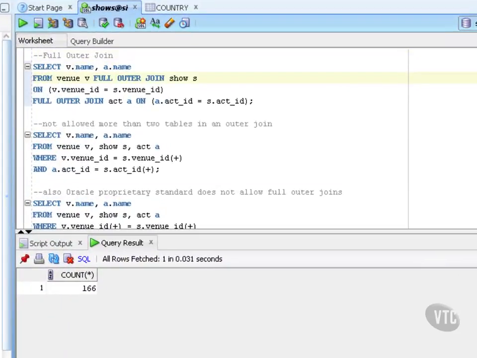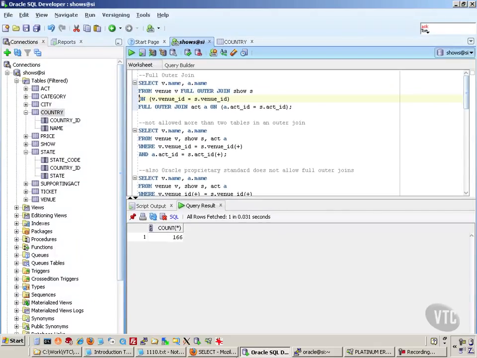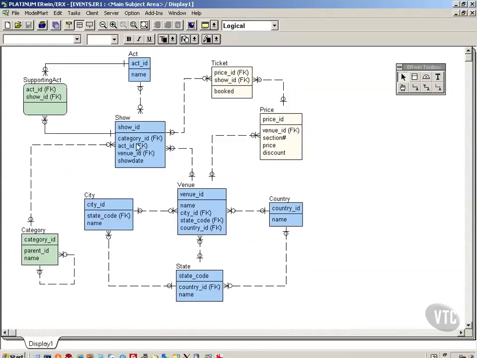Well, here is an example, the venue and the act. We're assuming, if we look at the data model here, the act is not directly related to the venue. In fact, it could be said that the show forms an associative entity, or a many-to-many relationship join resolution entity, between the venue and the act.